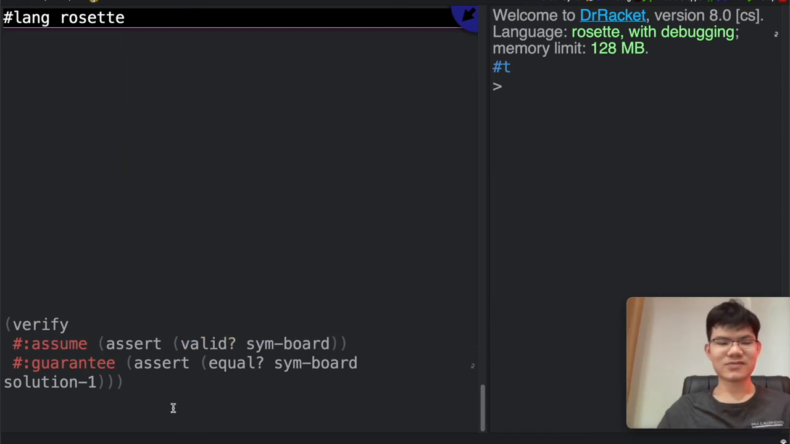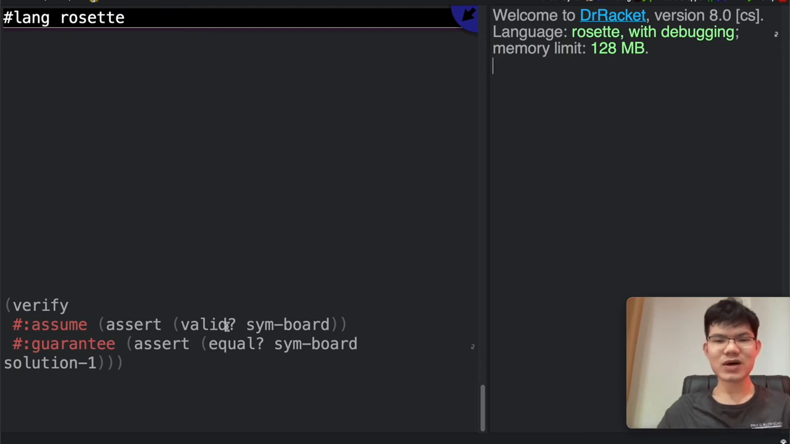All right. With those notes, let's now try to run the function. We get unsat as a result, indicating that it is verified. Whenever the symbolic board is valid, the symbolic board is equal to solution 1.